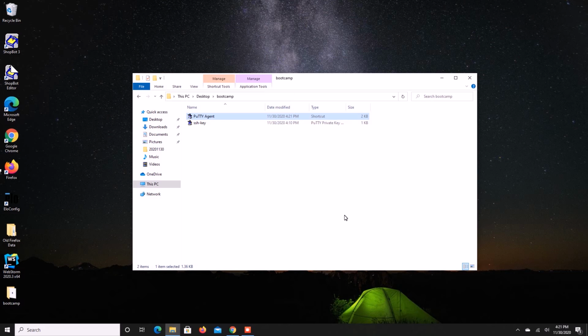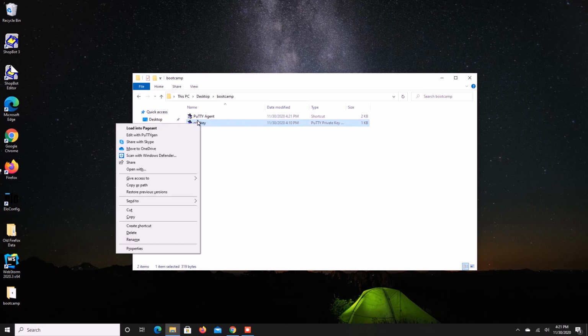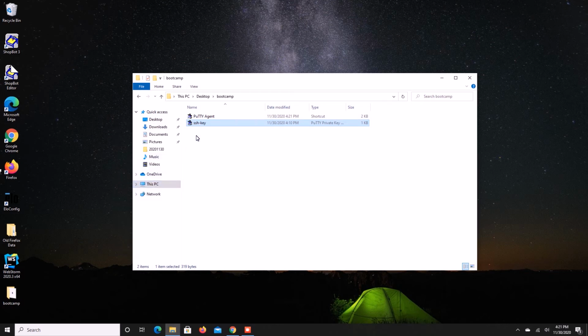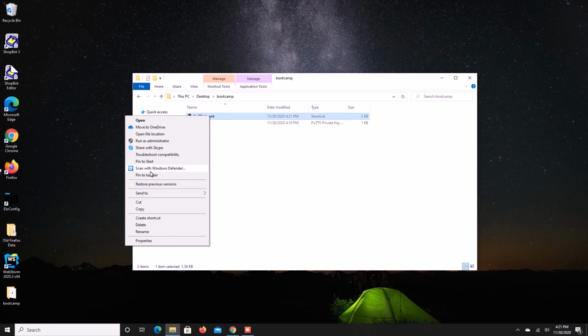Now we need to tell putty agent to load that key automatically. So we're going to press Control and Shift at the same time, and we're going to right click on the SSH key. We're going to click Copy as Path. And then we're going to right click on Putty Agent and go to Properties down here at the bottom.